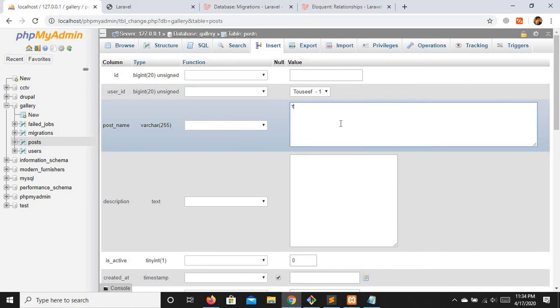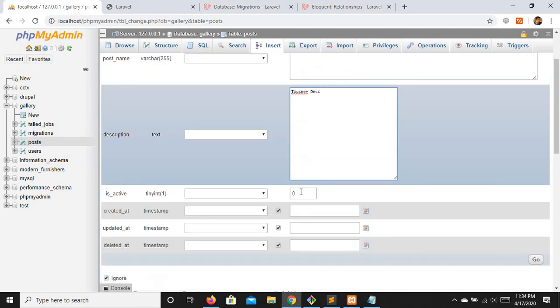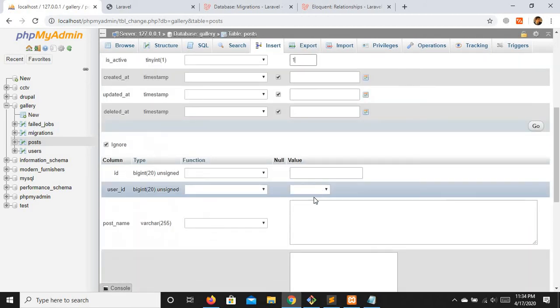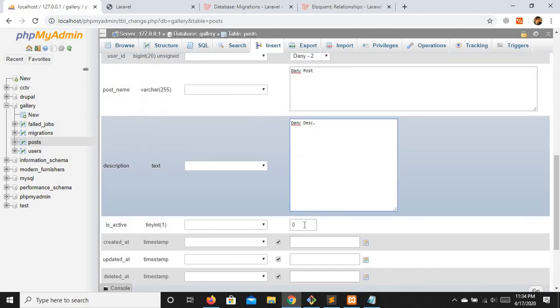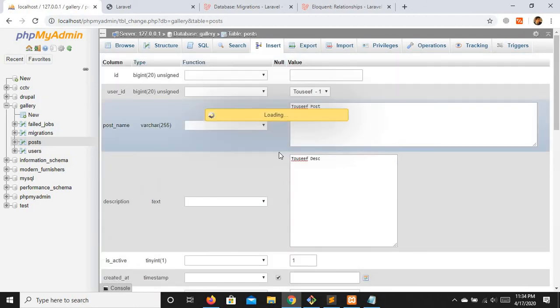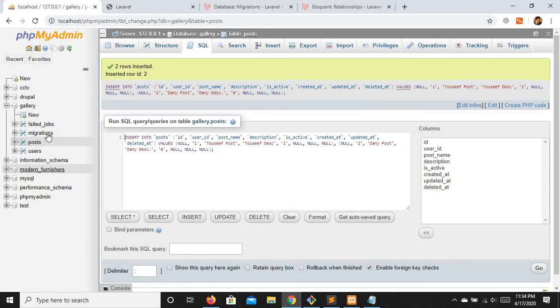Okay, post name Tausif post, Tausif description, and active should be 1. And let's create another one, Danny post, and Danny description. That's it in short, and active should be 0. Let's create, go, and that's it. Now we have two users and two posts.